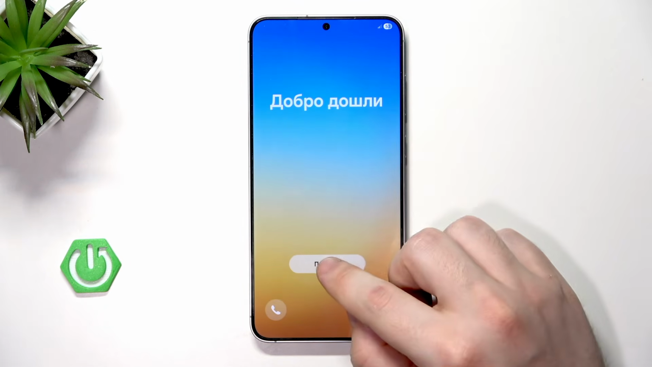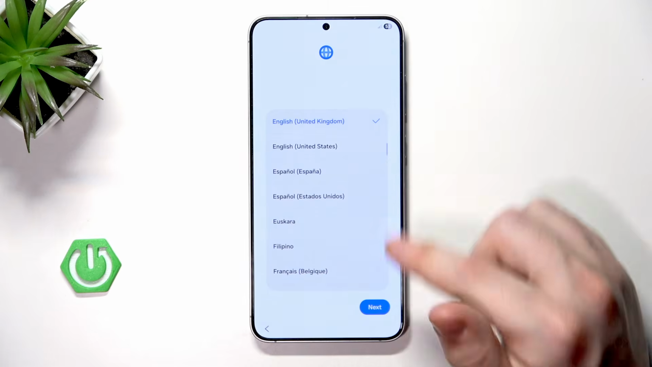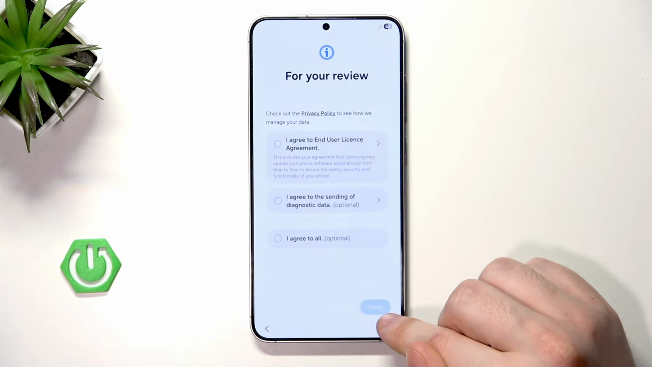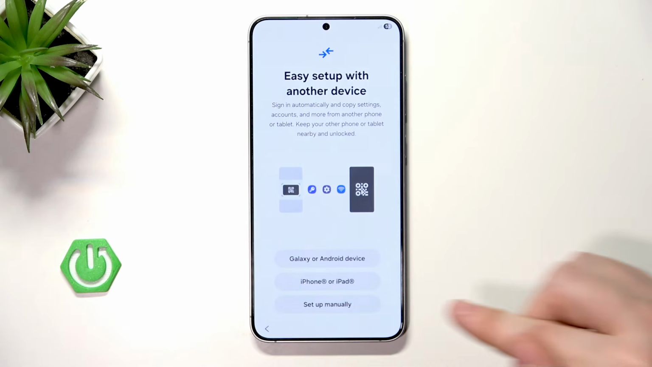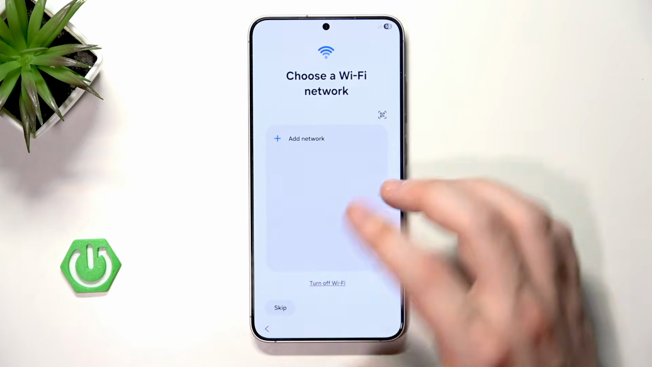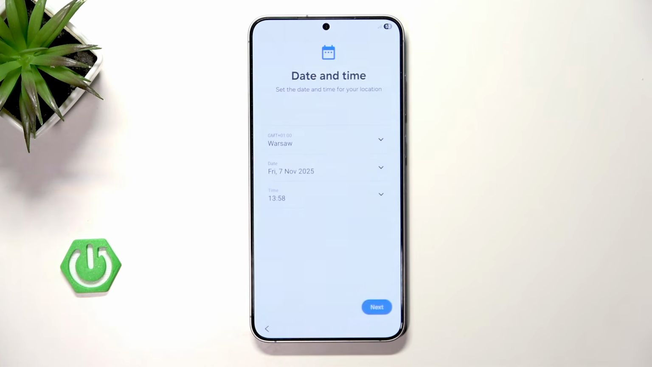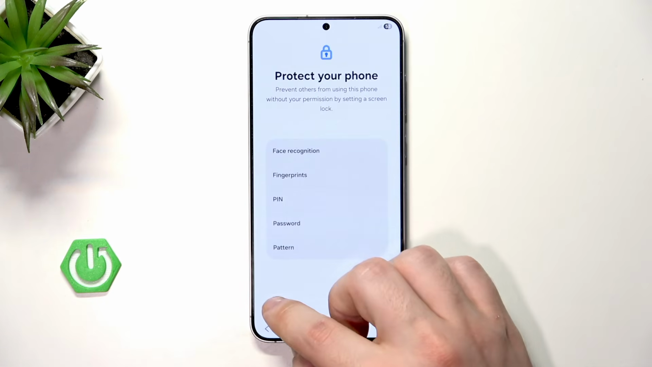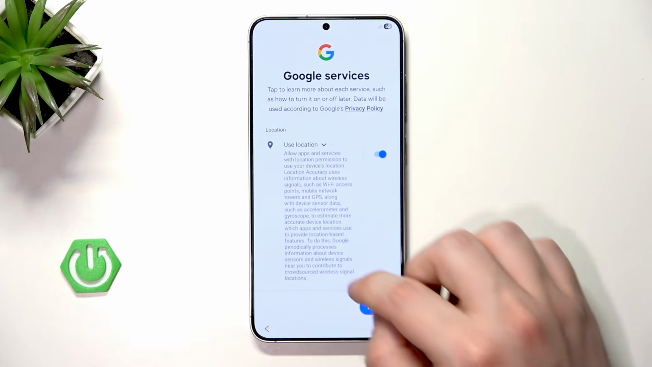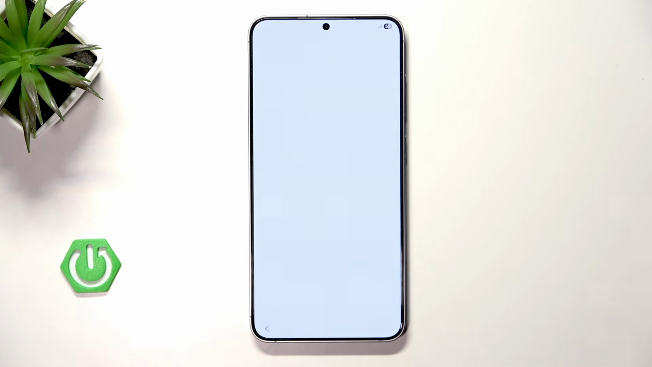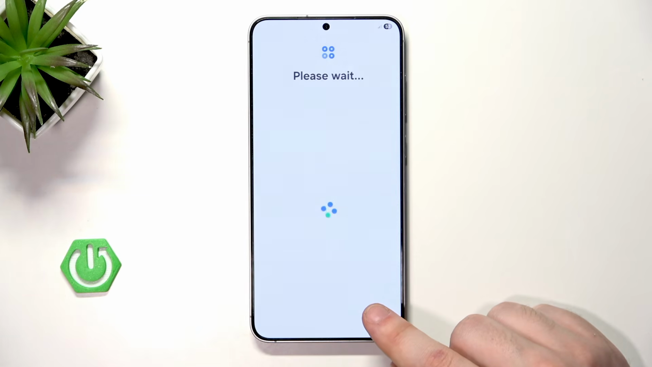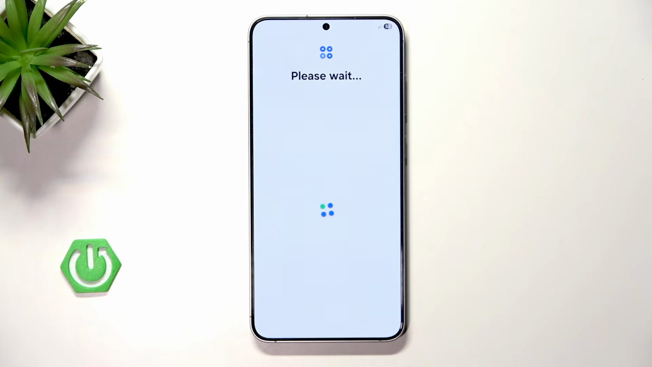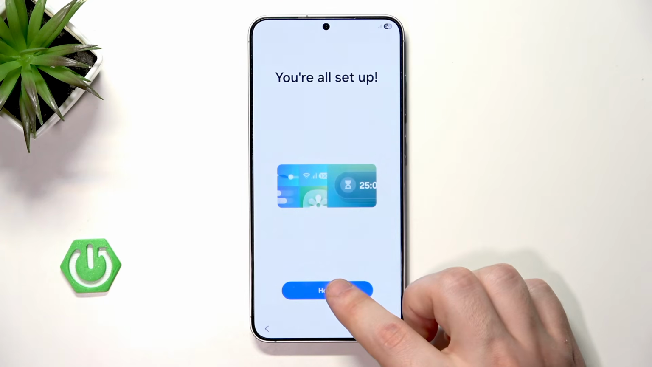Alright, here it is. Select your language, click on Next, and Next. Select that you agree, Next. Set up manually. We can now skip the Wi-Fi, we won't be needing it. Click on Next, skip, skip, scroll down, accept, more, agree, next. Okay, now click on Home.